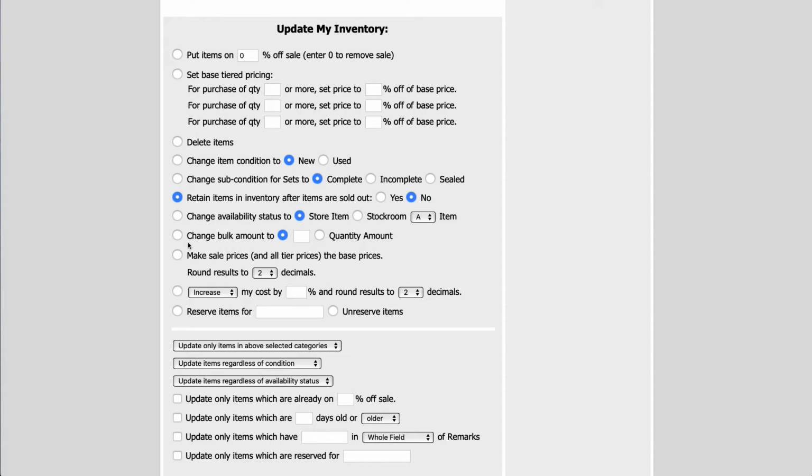They can easily just change that back or change the quantity later. You can change the availability, and this is useful if you want to put certain categories in your stock room like I mentioned. You can click this, make sure that's selected there, and then you can put it in A, B, or C here. And this just takes it out of your storefront so no buyers can buy it on your store. You're also able to change the bulk amount here if you want. You just type in the number there.